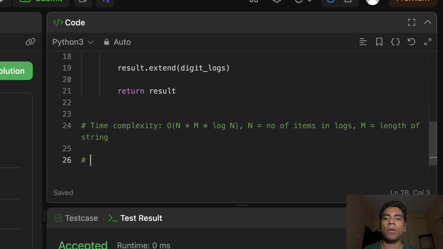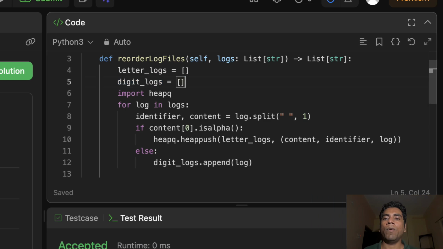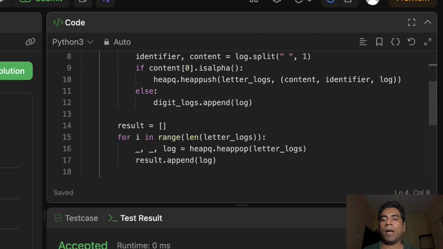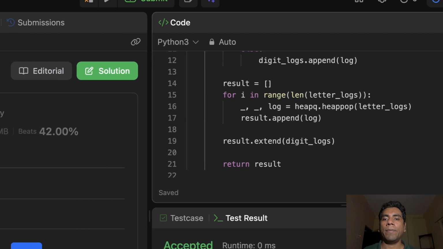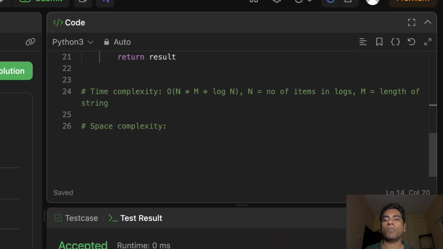Okay, now about the space complexity. We are using two lists here. One is for the heap of letter logs and the other is for the digit logs. So in the worst case, all of these items can go into the letter logs or into the digit logs. Since the length of the logs is n, they will hold n items. And we are not using any other space here except for building our result, which will also be of length n in the end. So the space complexity of this solution is order of n.